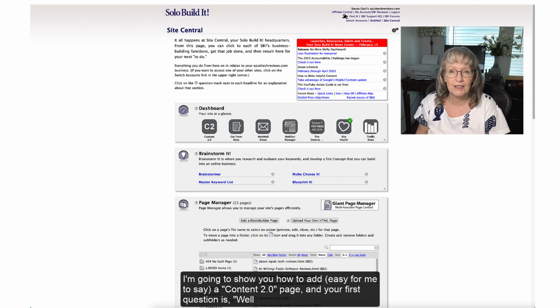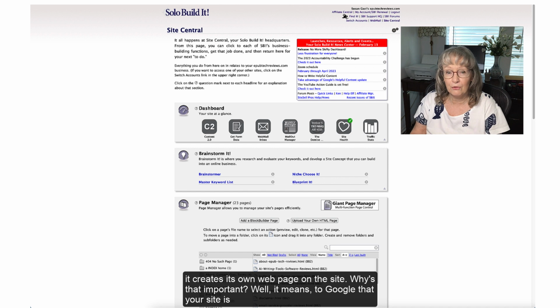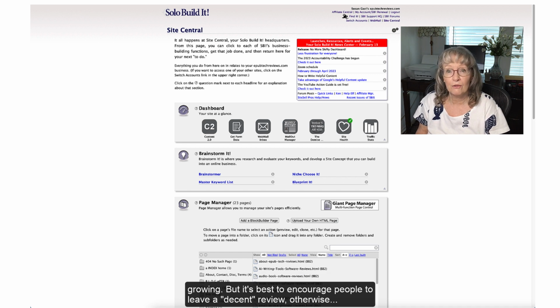Today I'm going to show you how to add a Content 2.0 page. And your first question is, well, what's that? It's a form of commenting on your page, and don't groan, it's not Facebook commenting. It's better in as much as when someone fills out the form from your Content 2.0 form, it creates its own web page on the site.